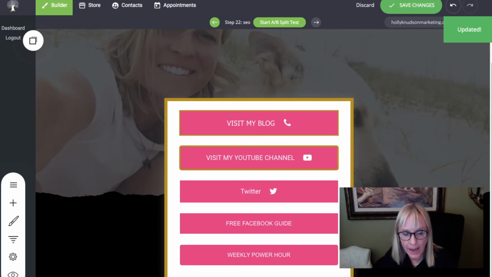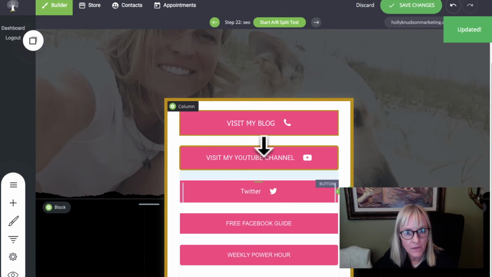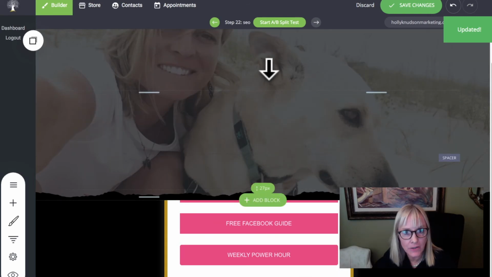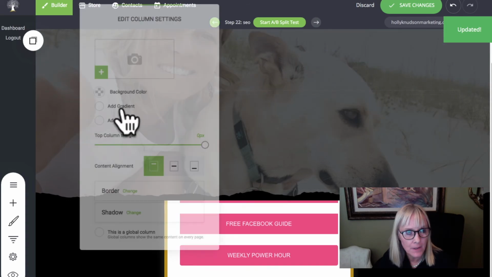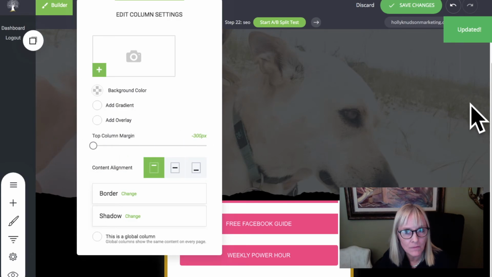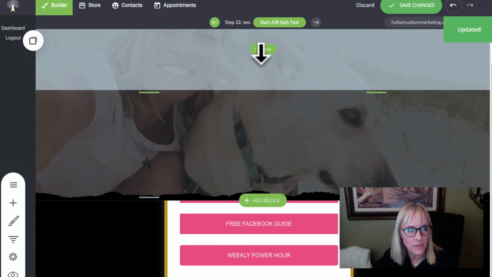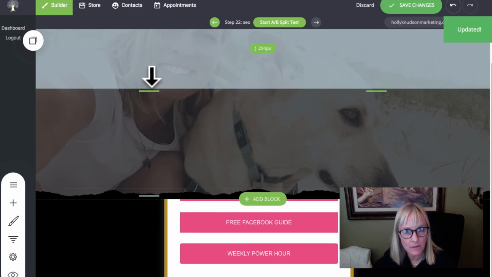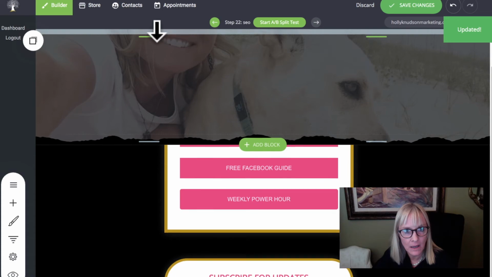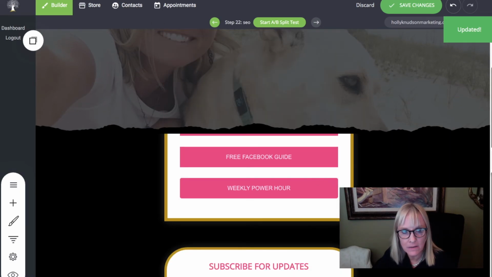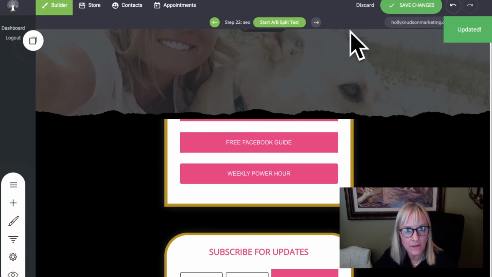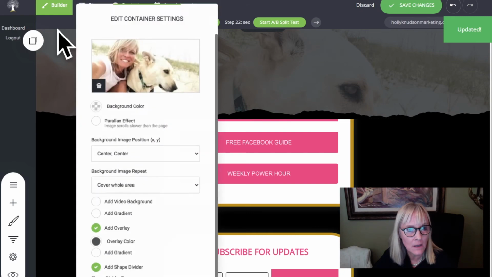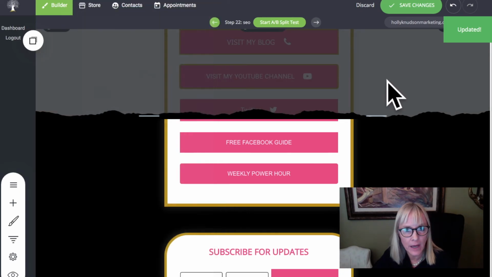And you don't even need to add a subscribe for updates box. So there you go. That is basically the Linktree. Now all I need to do is get rid of this column. And see, there's block settings up here too. And see how these little things just slide? It's drag and drop, which is kind of cool. You just need to play around with it. And see, I can just get rid of that.